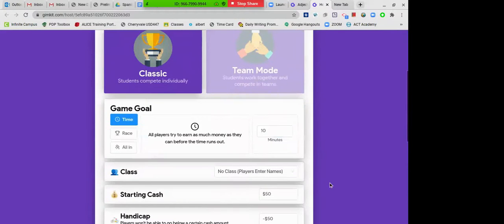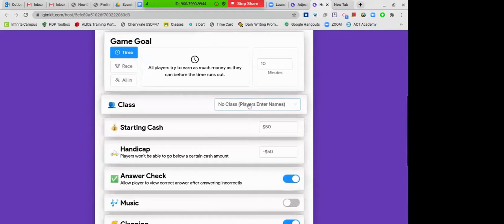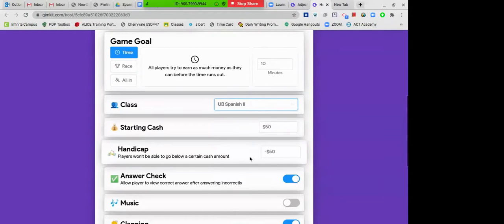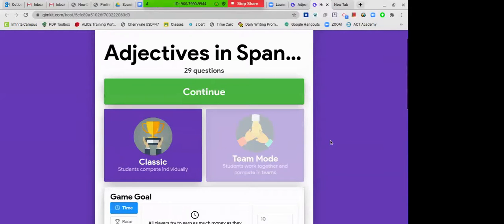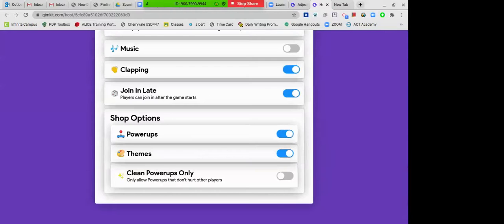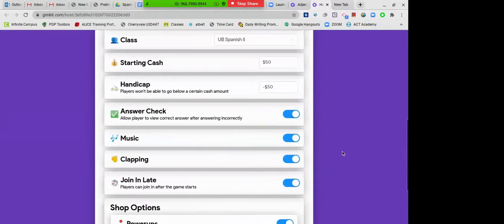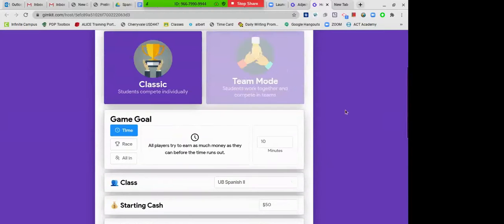We're going to set this for 10 minutes. I'm going to choose your class for you, UB Spanish 2. And then I'm going to hit, do I want to run power-ups? Yes. I'm going to go ahead and run the music for the first game. And I'm going to go continue.